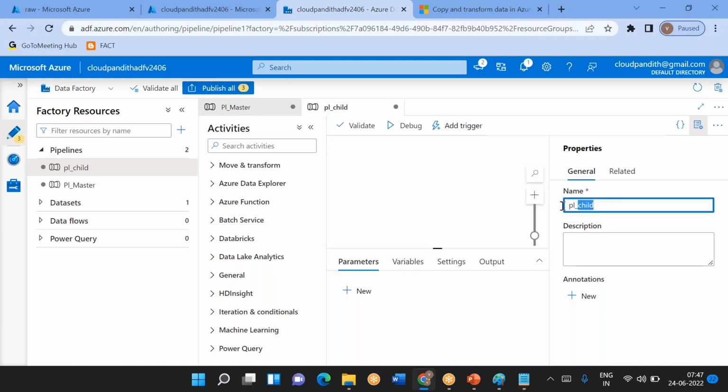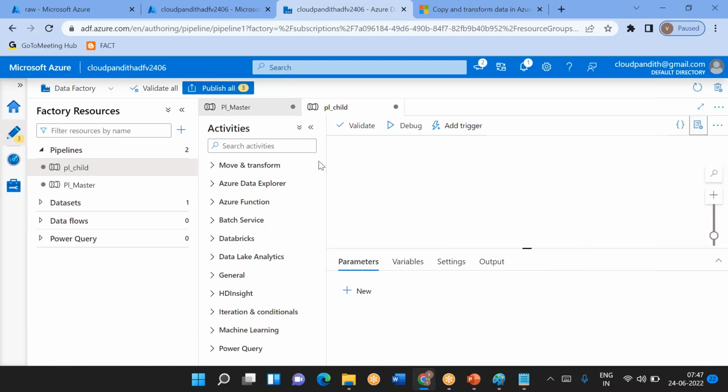See here, PL underscore child. PL underscore child means it's a child pipeline. In this child pipeline, what we need to do is pass the subfolder name to the child pipeline. Clear to all of you? We need to pass the subfolder name to the child pipeline.